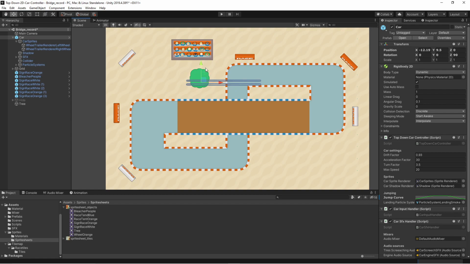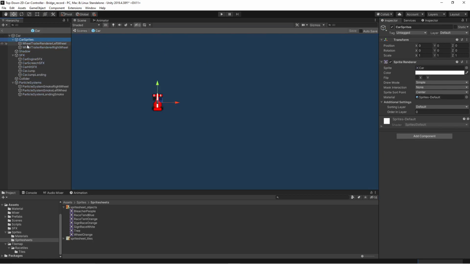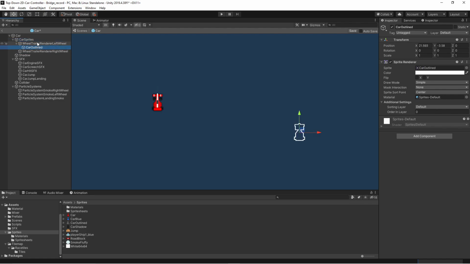The bad part with this is that while the car is under the tree, we can't see it. So we want to have an option so that we can see something of the car even when it's behind something. So we will change something in the car so it works. What we will do is open the car sprites here, and add a new sprite that I have already prepared. So let's go into sprites, and we have a car outlined. Let's drag that into the sprites.